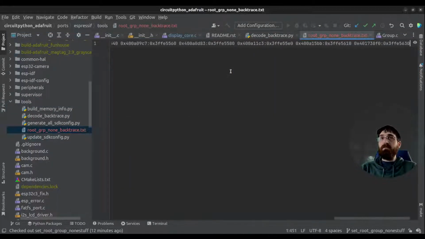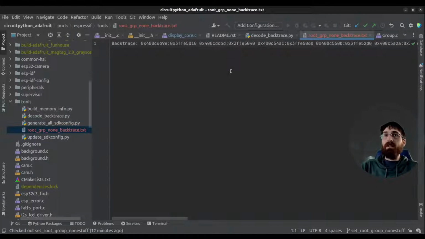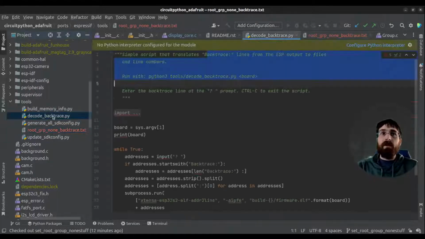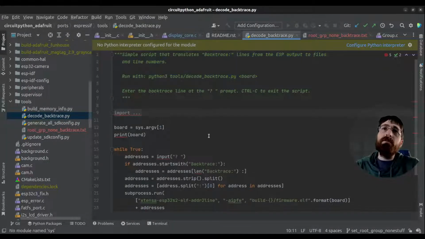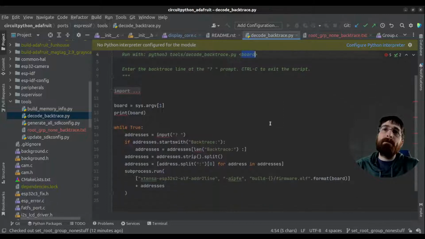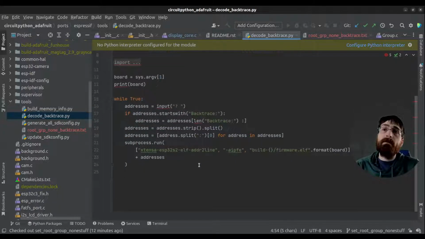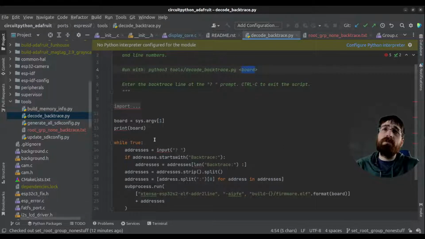Don't want to add it. Paste it. Oh, it's one line. Interesting. Okay. How do we use this? Let's see. Run with a backtrace line at the question mark prompt. Board. What would we put for board?